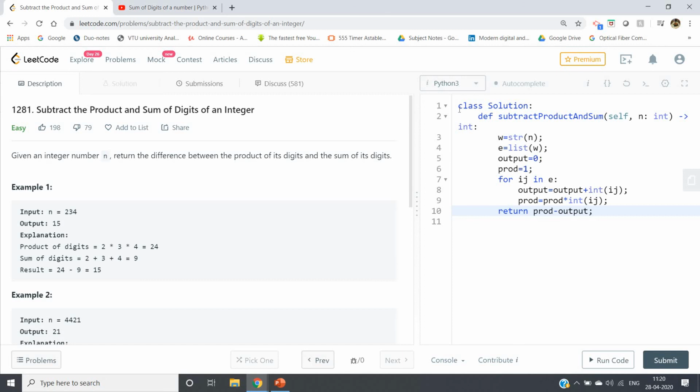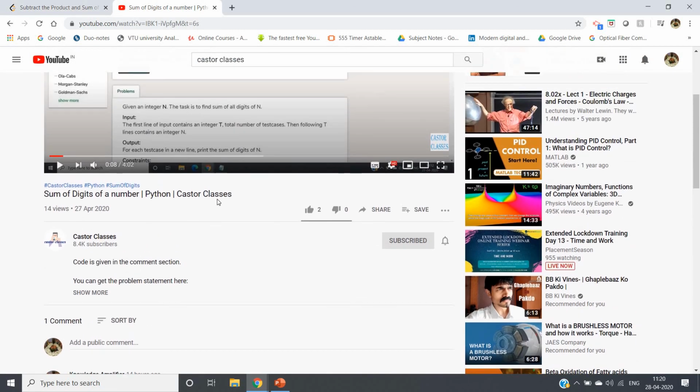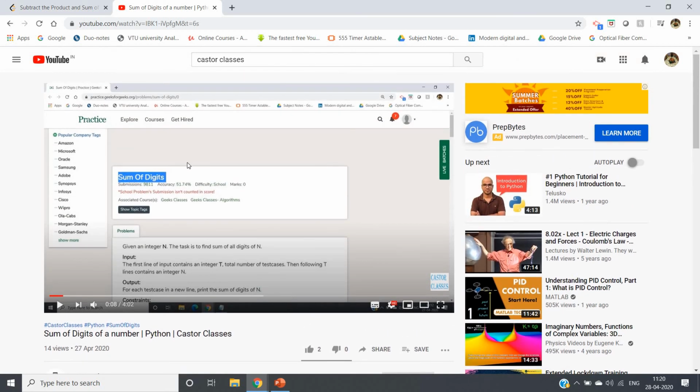The same code I am going to post in the comment section, if you want, you can check there. Don't forget to check my previous video, sum of digits of a number. This link also I am going to post in the description box. Check this, how you can extract digits from a number, and you will get an idea.